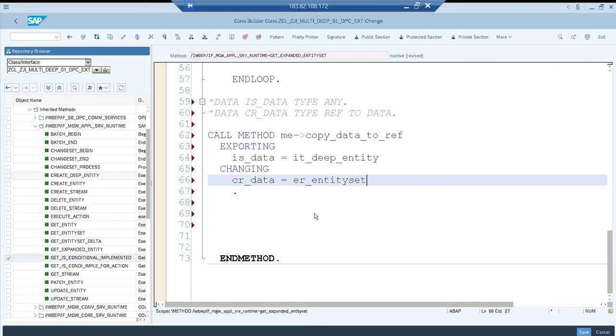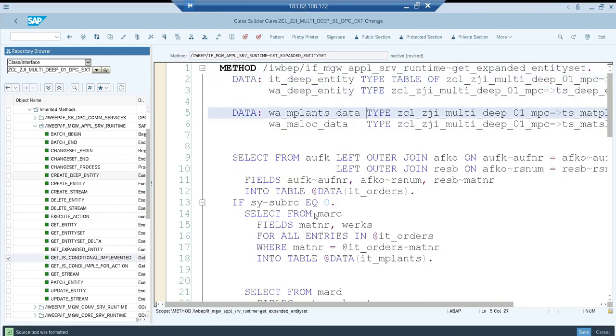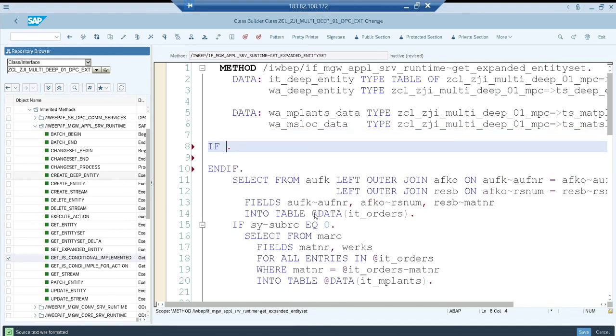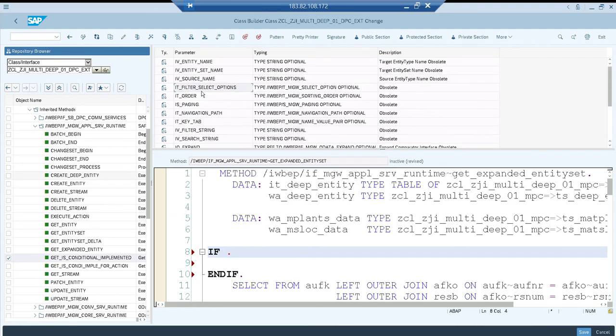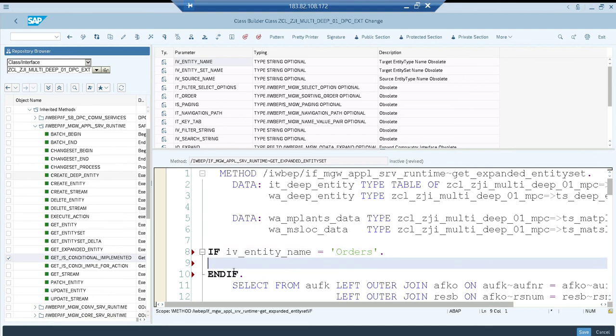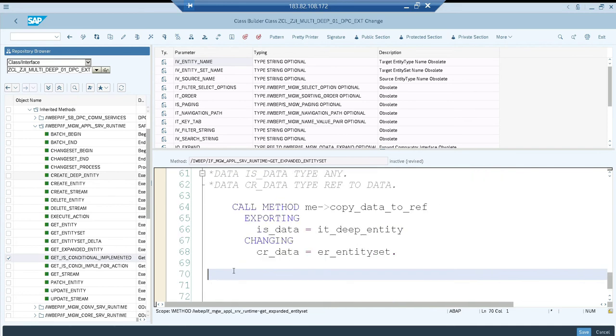And another one we need to add is based on which entity name, because this is calling more than once. So always have that particular if condition. And the field is, what is the field? IV entity name. So if IV entity name equal to order. So that is the name we have given in our entity. So only in that case, please execute this code. Otherwise, don't do it. Okay. Everything's coming under that validation only.